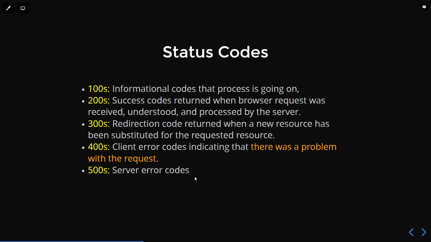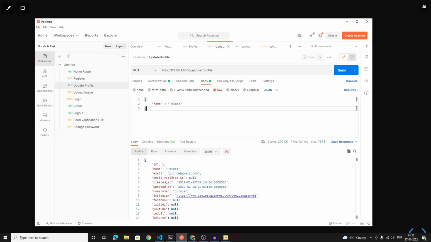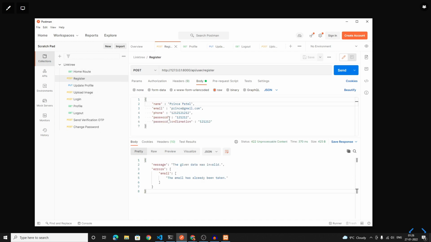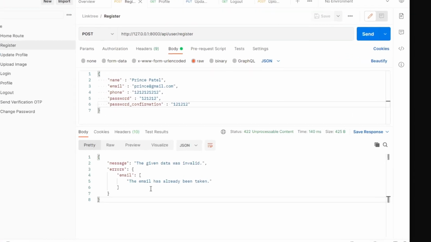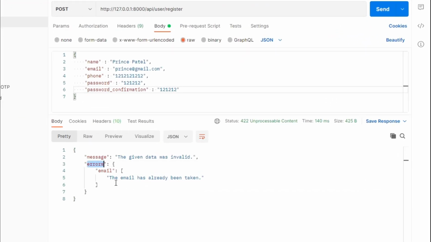The most important ones are 400s, which are client errors that indicate that there was a problem with the request. And then there are 500s, which simply mean server error codes. Now this might not be very clear from this simple example, so let's take a practical example from a Laravel REST API course. Here, as you can see, there are many requests. But if I go to register and click on send, it says that there is an error that the email has already been taken.